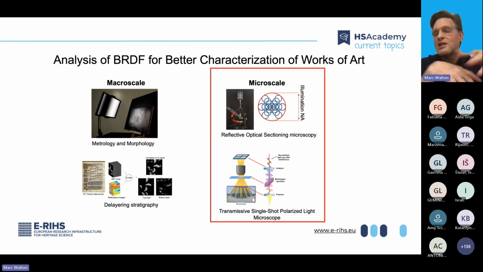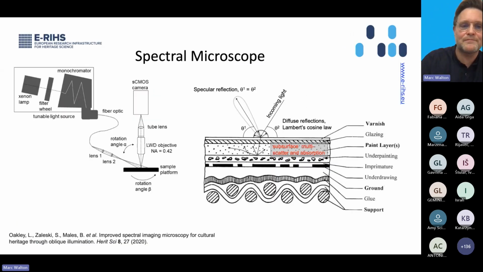Using very similar concepts to what I've already introduced, which is a dome of illumination to increase the angular diversity of your measurements, to increase the numerical aperture of your illumination, to be able to realize different results. So the work that we did in this goes back to, say, 2020, and this is one of the papers that we published on using oblique illumination to do spectral imaging.